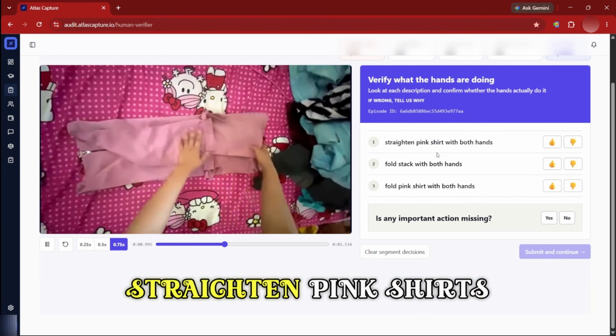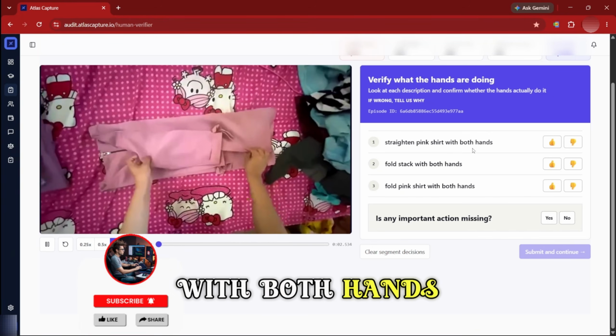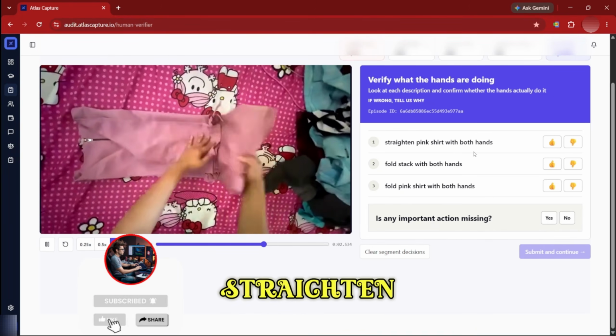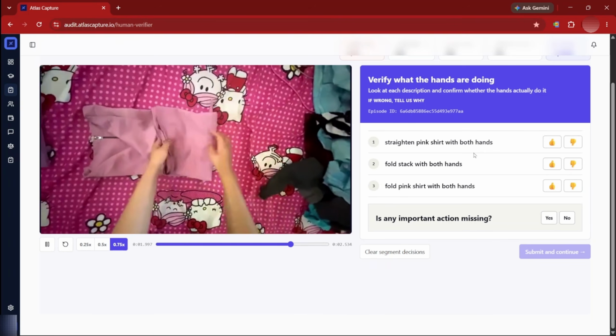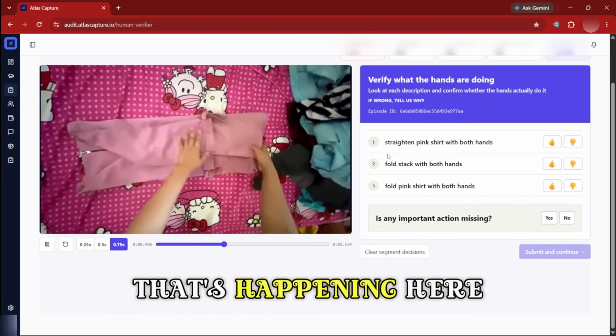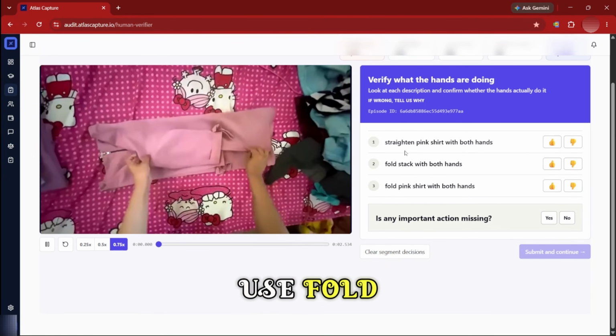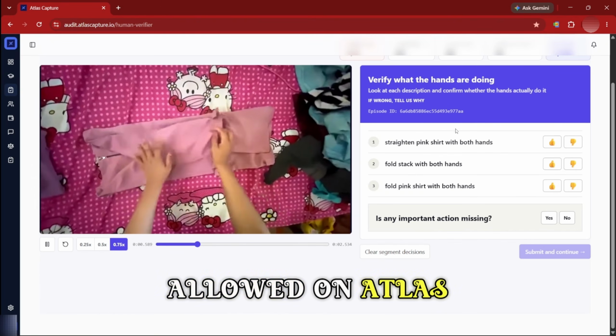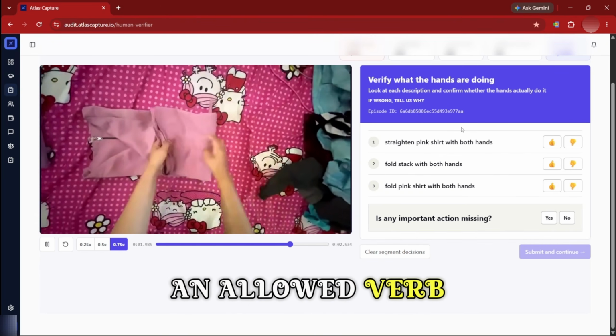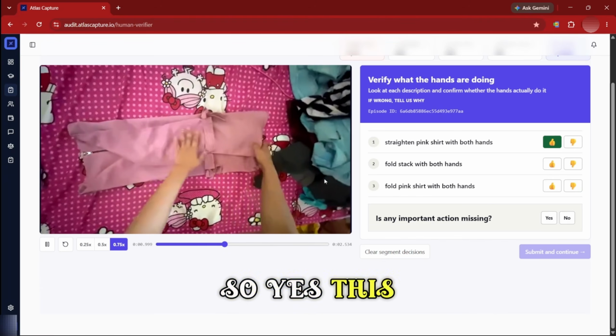Now, straighten pink shirts with both hands. So let's see. Straighten, fold. The action that's happening here is fold. Do you understand? The action that's happening here is fold. If it's me, I'll use fold. But straighten is still also another word that is allowed on Atlas Caption. It's an allowed verb. So yes, this is correct.